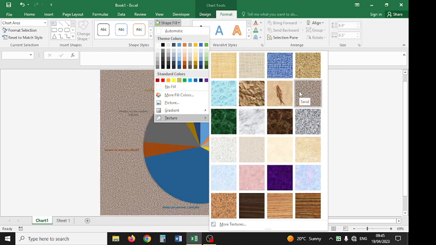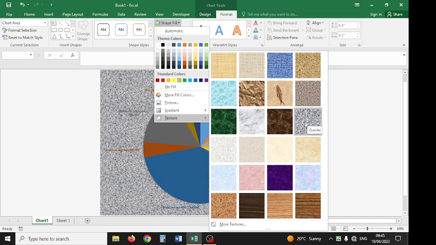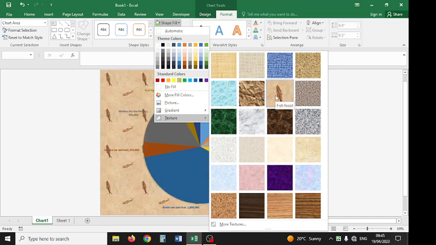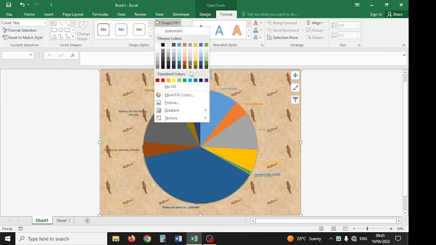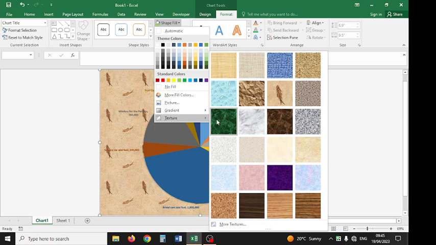Okay. Yeah, if you're like me, you like a fish, you select fish for sale. So that is the chart area. Still there is more. Then there is chart title. Still you can come to shape fill. Then you see the chart title, or you go down to texture.